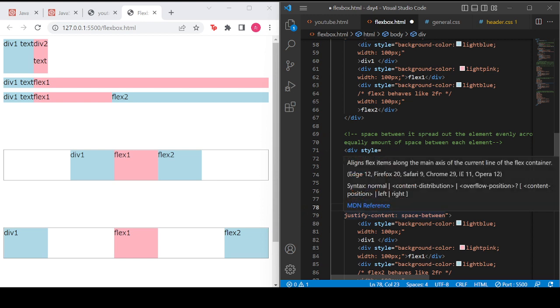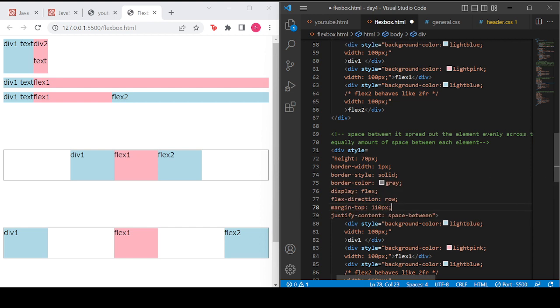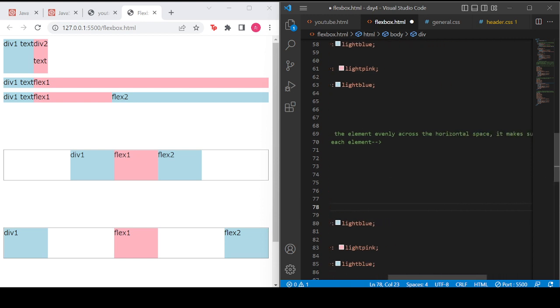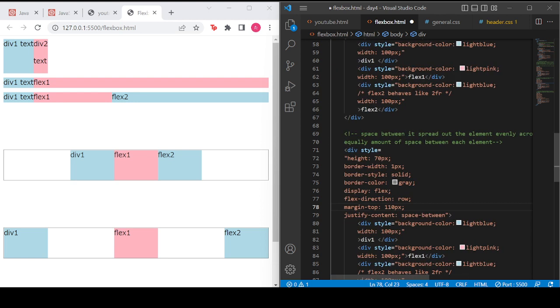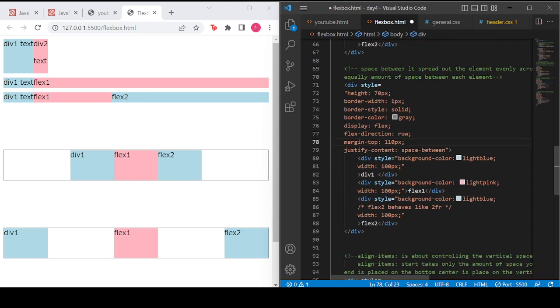So space between is another thing about justify content. The space between spreads out the elements evenly across the horizontal space. Between each element there's equally sized space. The elements become spread and the space is the same, evenly spread. So that is space between.